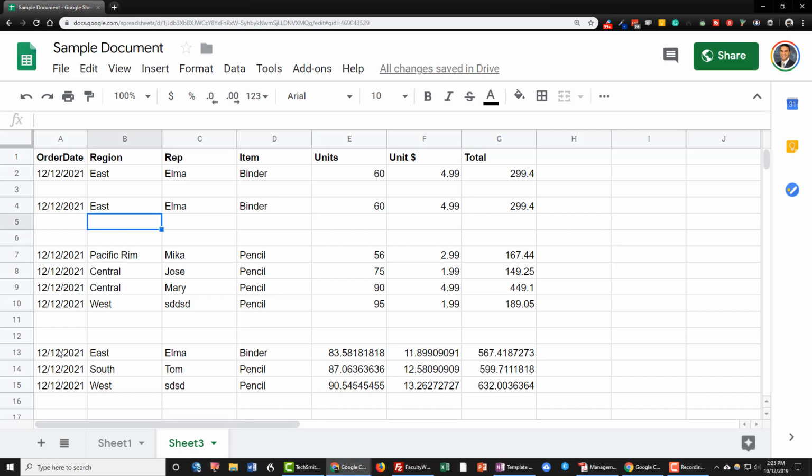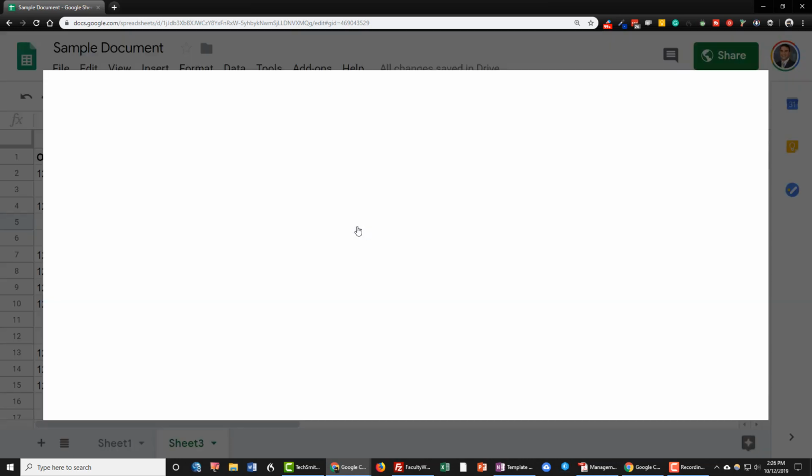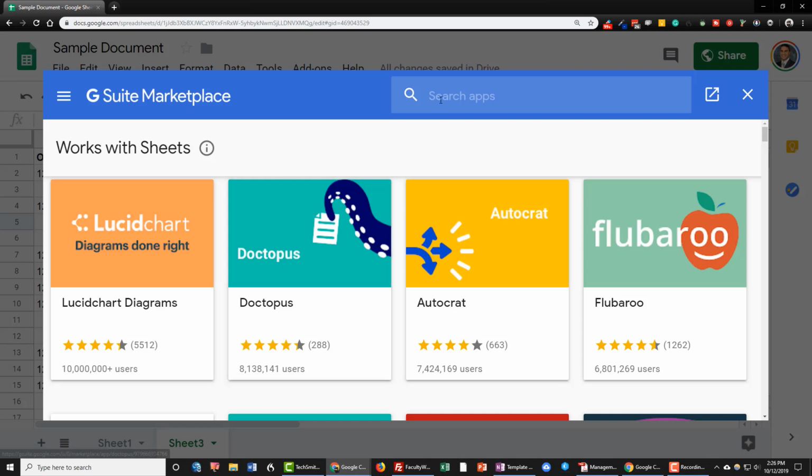I've got a spreadsheet over here that has several blank rows, and instead of manually deleting every single row, what we could do is install an add-on that will allow us to easily remove those blank rows. So we're going to click on Add-ons, Get Add-ons, and go to the search bar and type in the word remove.